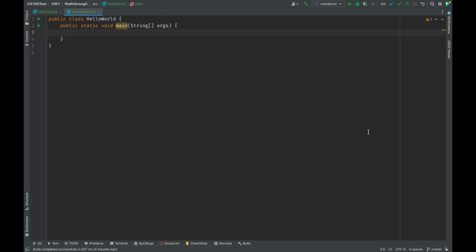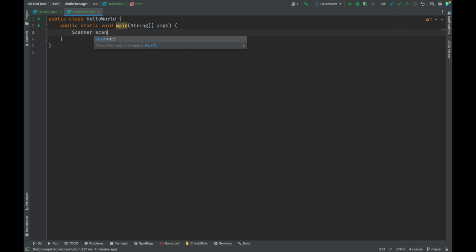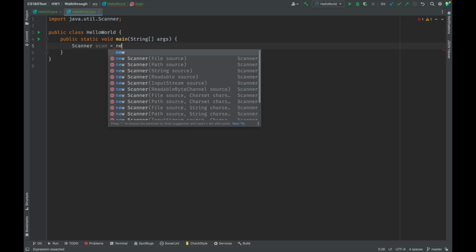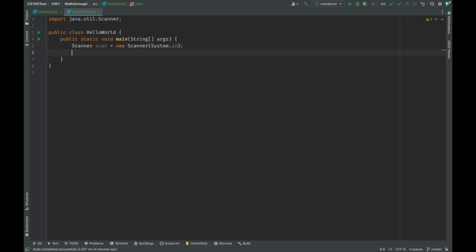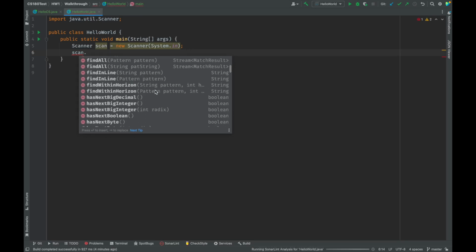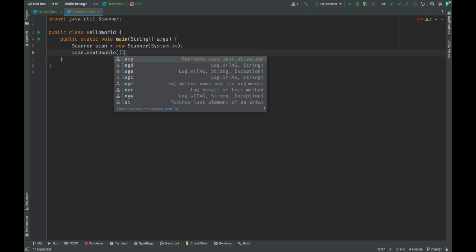IntelliJ has plenty of other really cool features. So if I were to create a scanner, or really any object at that point, but we're going to name the scanner, go ahead and import that, and it's going to be new Scanner using System.in. And then later I want to call a method using scan. I just have to hit the dot right after, and I can scroll through all of the methods that it has here. And then you can just double click it, or you can just navigate and then tab, and here you go.